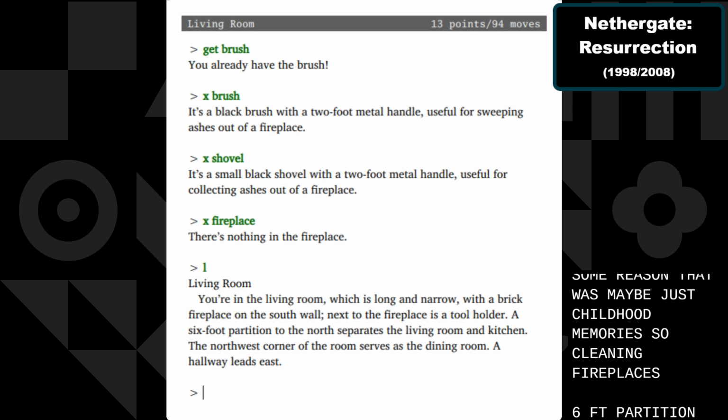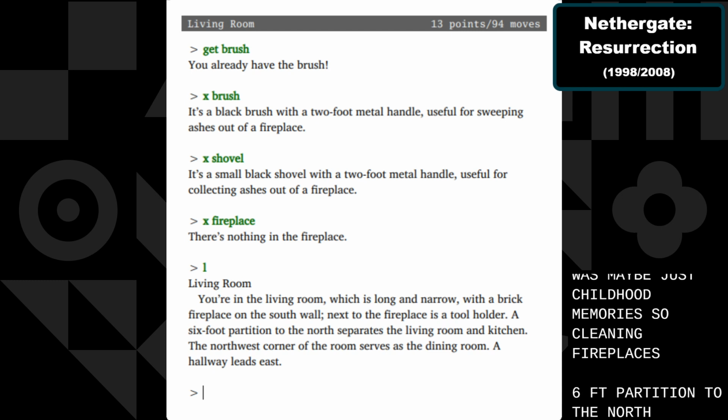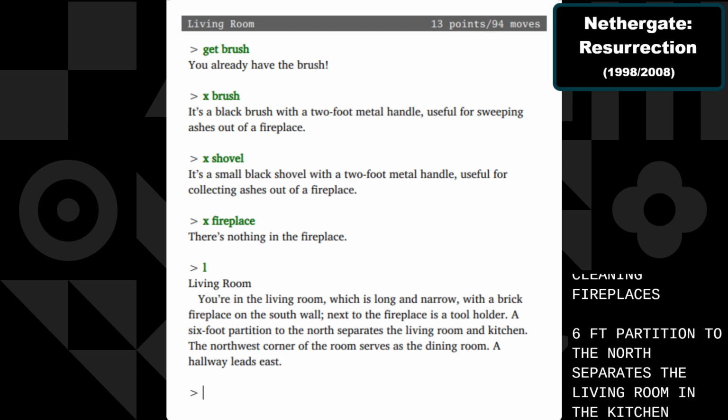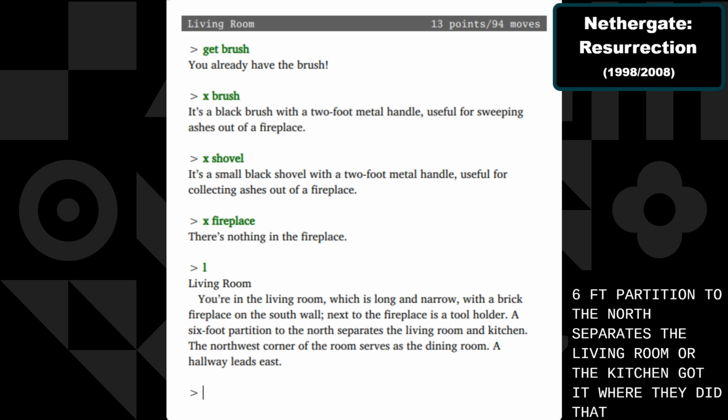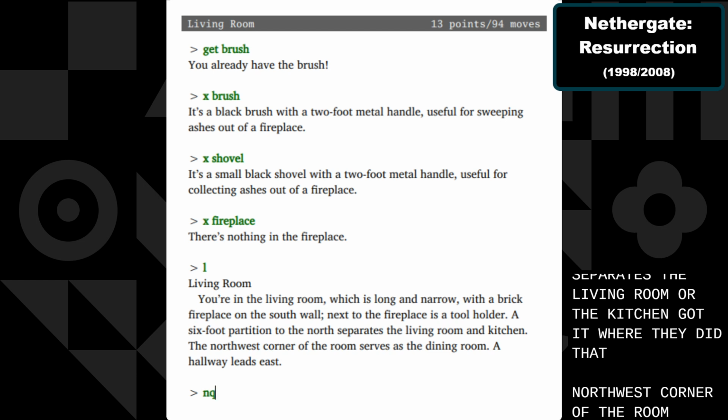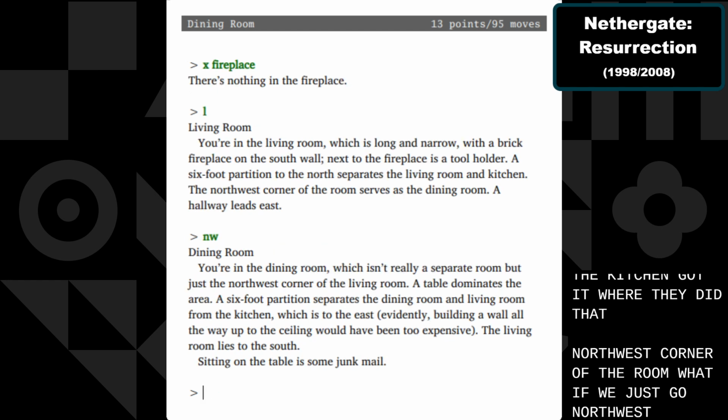6-foot partition to the north separates the living room and the kitchen. Got it. We already did that. Northwest corner of the room. What if we just go northwest? Yeah.